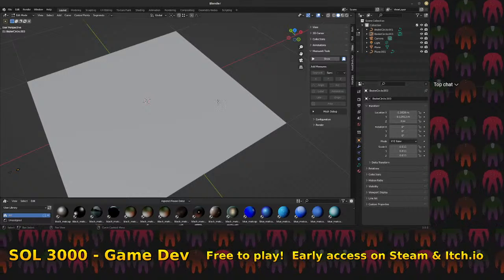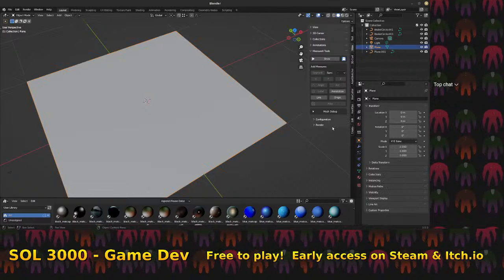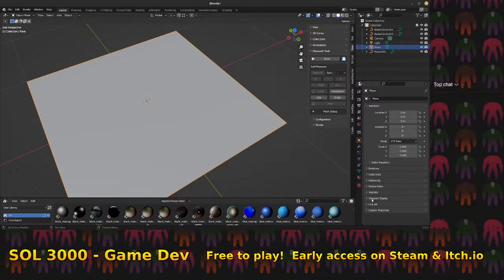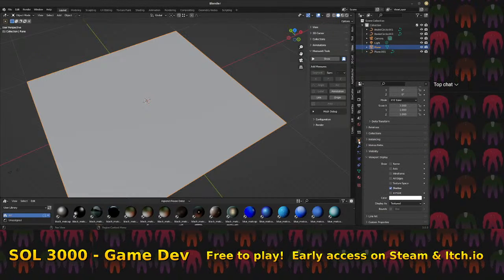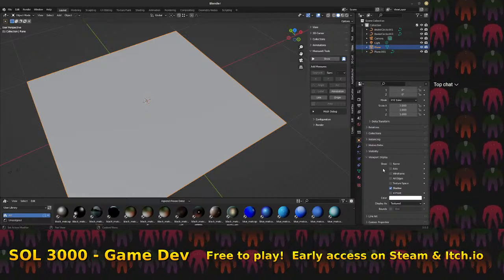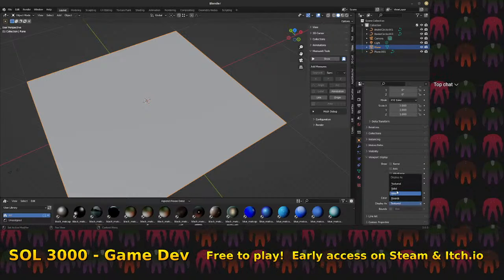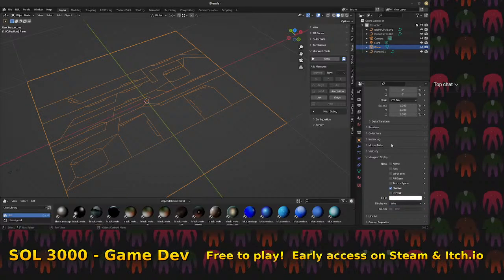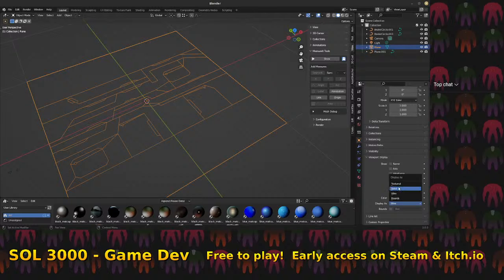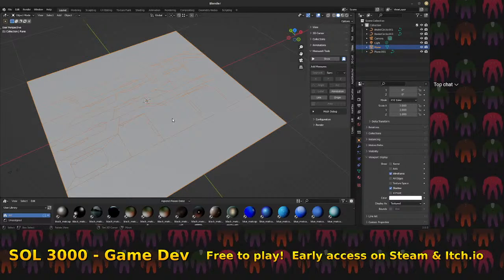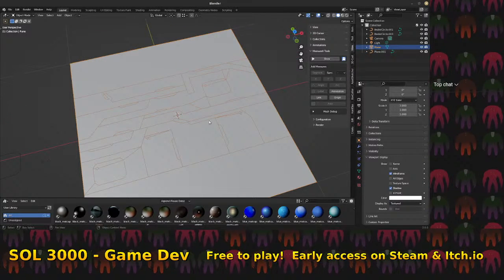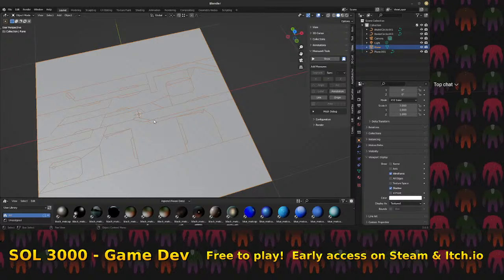So just select the object, go to the object properties, display, and this texture is the wireframe. Or you could do texture. You could take that and just hit wireframe and it shows you the wireframe on top. It's fine for what we need it for, right?